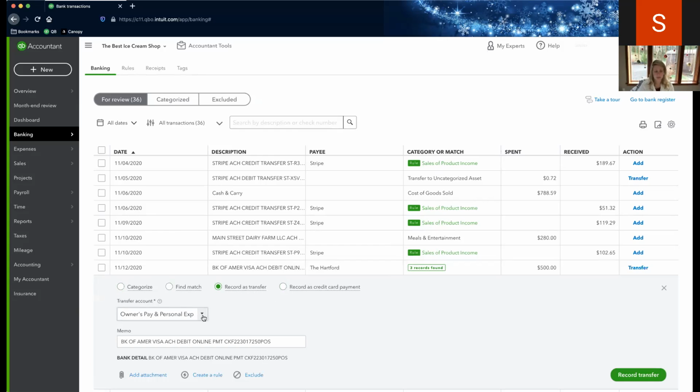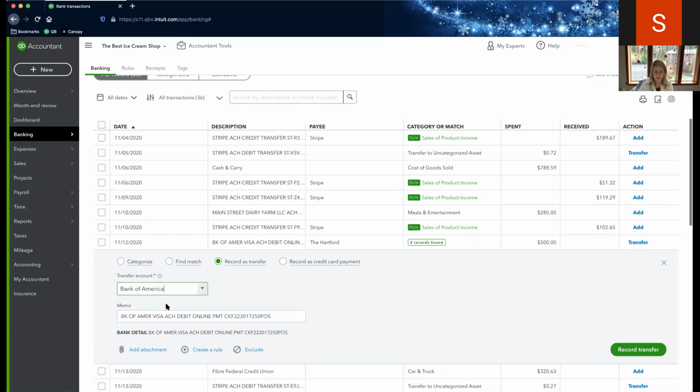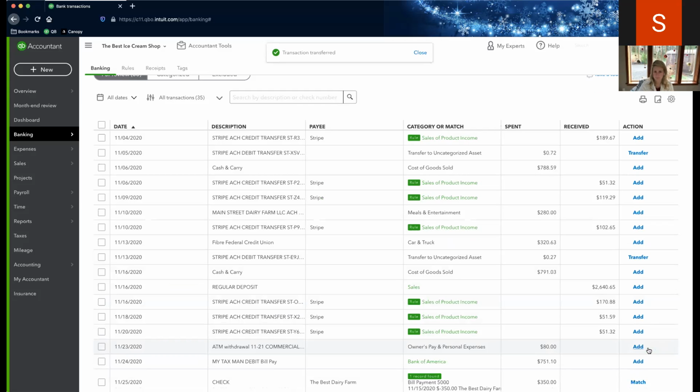So I'm going to say this is a transfer to my Bank of America credit card. So you would use this transfer if you're transferring from like checking to savings, from checking to a credit card. You can use it if you're transferring money from your business account to your personal account. Basically, just if you're transferring money, this is what you would use. So this is a transfer to my Bank of America Visa, and I'm going to go ahead and click record transfer. So that's kind of the second thing you can do.